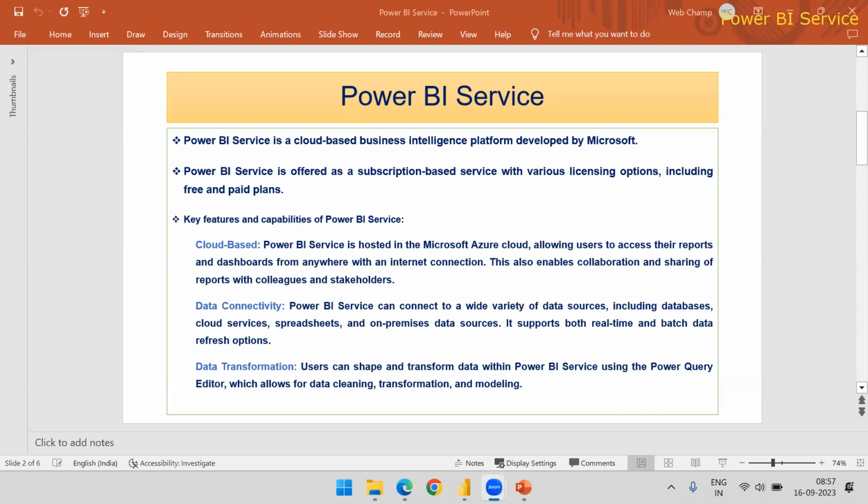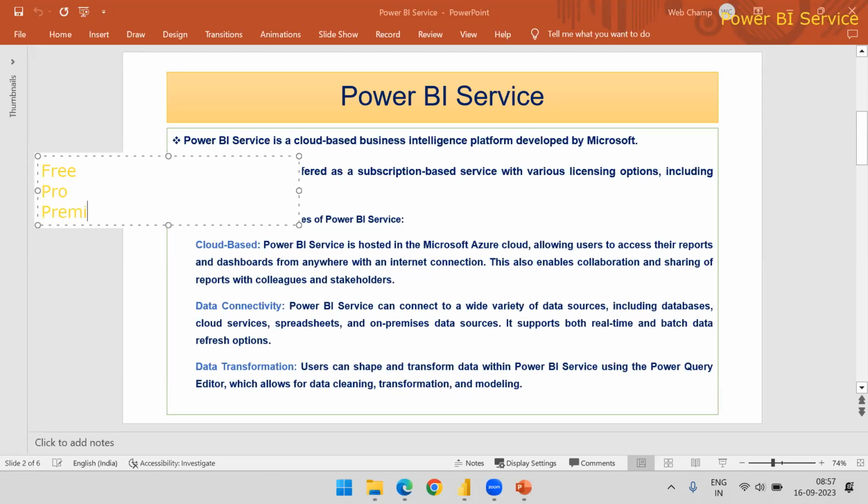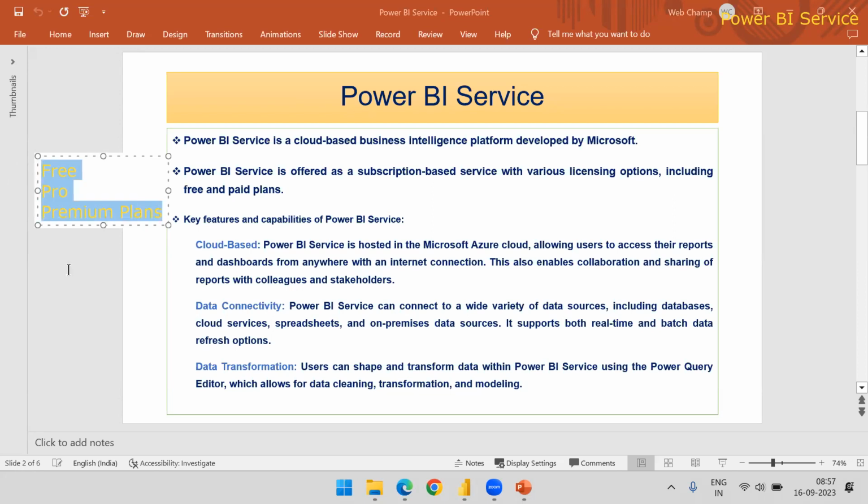Then there are various types of plans. For trial purposes, there is a free plan. And for organizations, they have Pro and Premium plans. It depends upon the size and the organization's needs, and even the price can vary. But yes, individual persons can also purchase these plans.